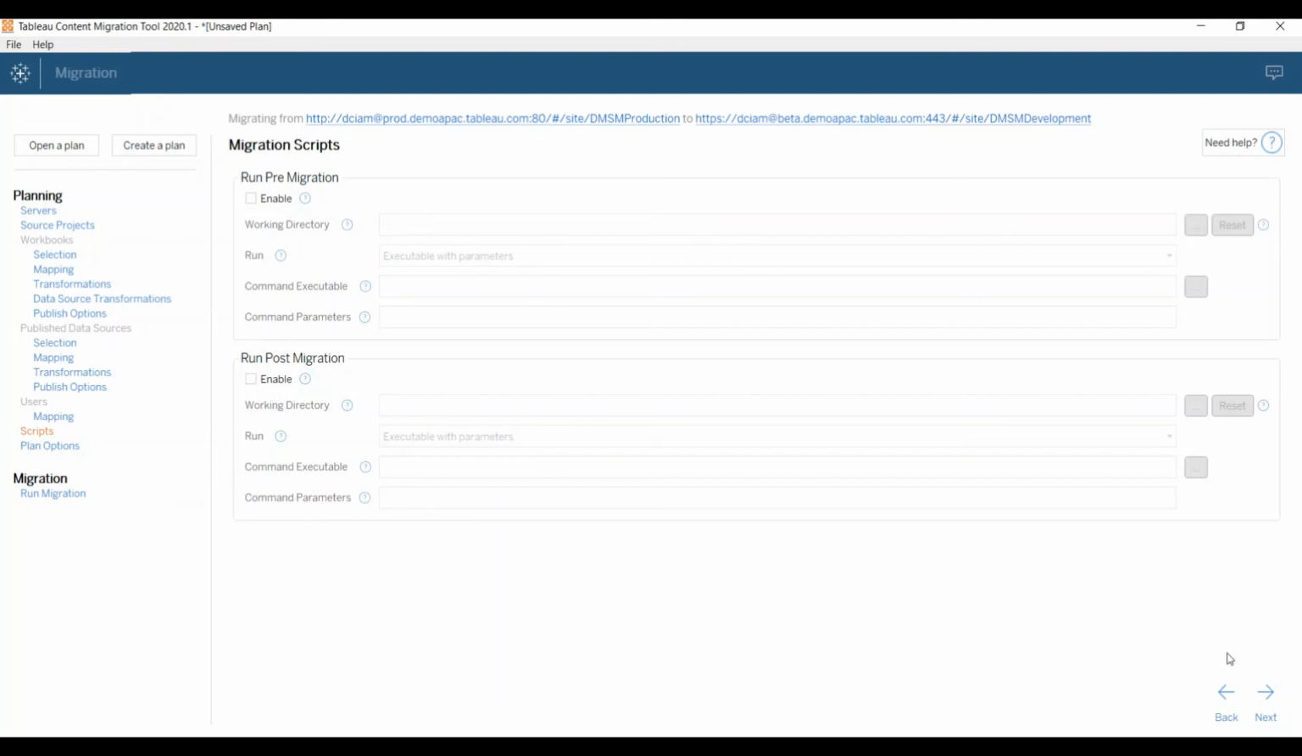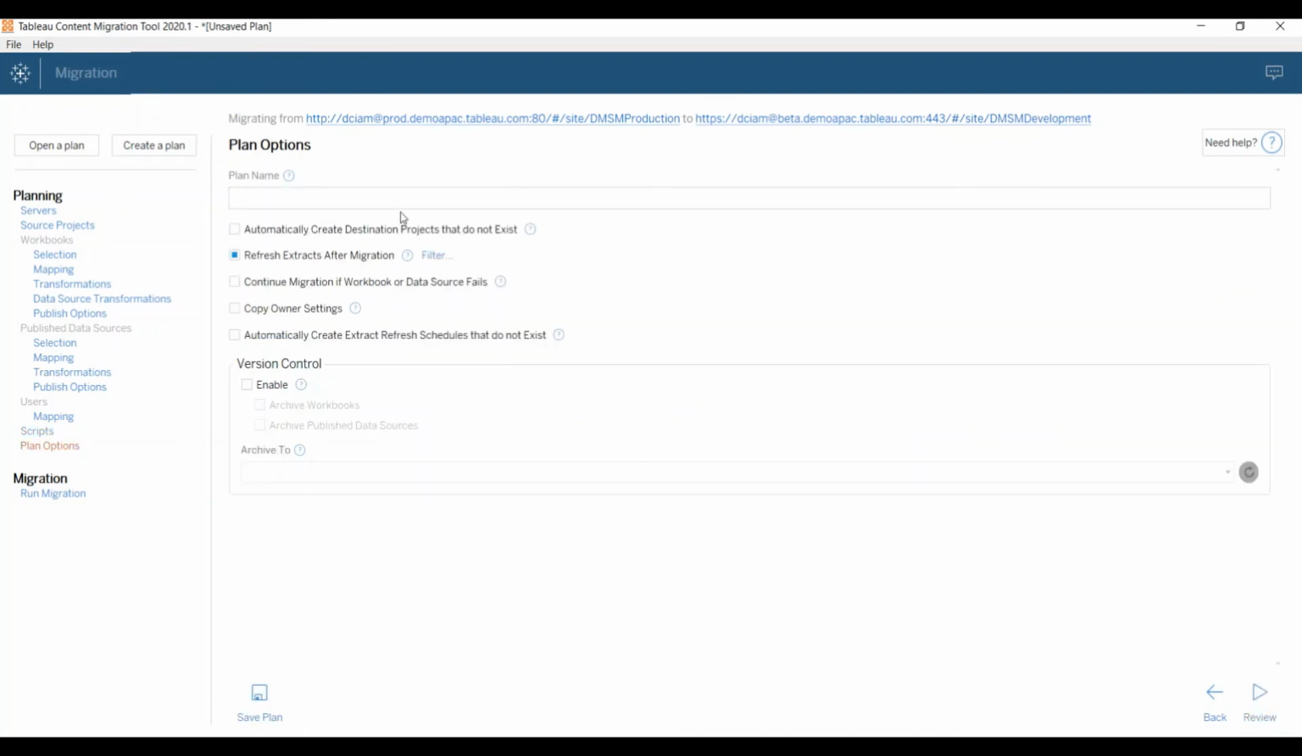Okay, let's not do anything here. Click next, and then you can save it here. Basically, just copy from production 2019.4 into beta 2020.2. You can choose to automatically create the destination project if it doesn't exist. No need to do that because we do have a destination project.